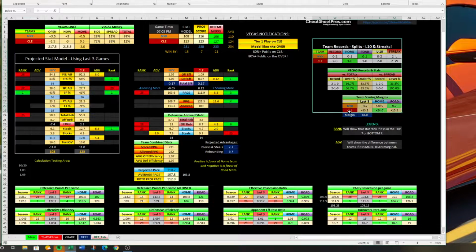And these are the Vegas numbers. So you can see this is the record overall, home, away, last 10, streak. We've also got the Vegas stats for percentage of over games, percentage of under games, percentage they covered the spread or record against the spread, and then the cover percentage. And then scoring margins for the last 3 games, home, road, which down the road, these will look better.